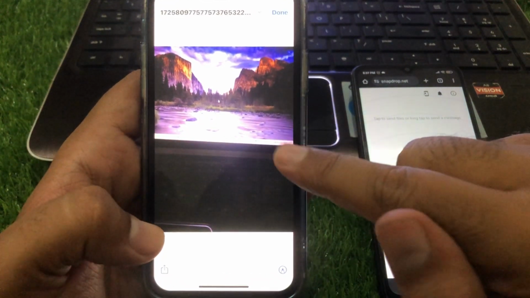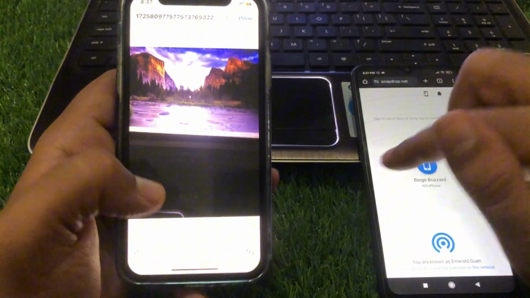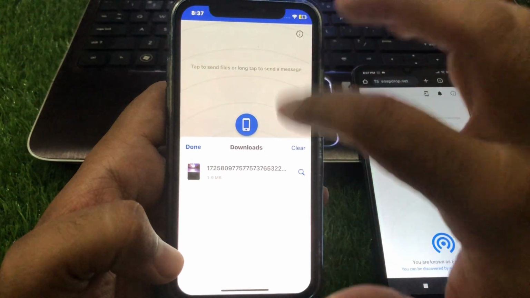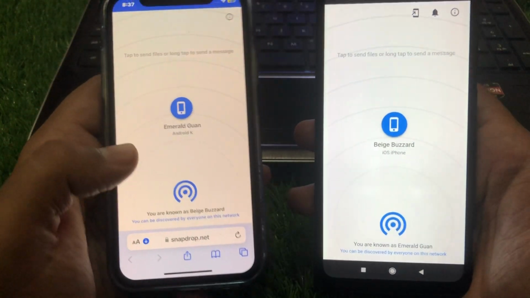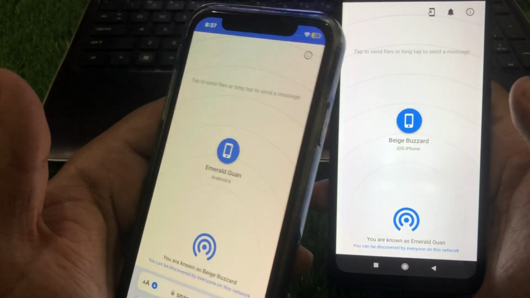So I have received a picture from the Android device, and this is the proper way to transfer files from the iPhone to Android and Android to iPhone.